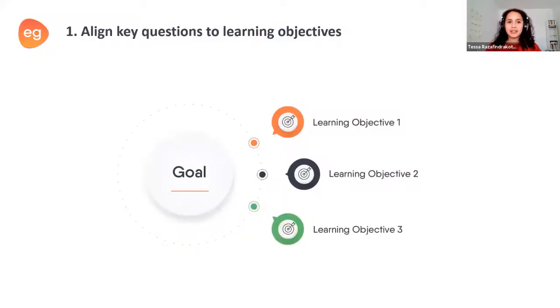Now, the first tip is to align key questions to learning objectives. I'm zooming out here a little bit. Typically, when you create an e-learning course, you always have a goal. At least I hope you have a goal. If you can't think of your goal, try to think about the reason why you've decided to create an e-learning in the first place. That's usually stemming from your goal. Now, the goal can sometimes be quite broad, not really concrete. So you build learning objectives to make that goal more concrete and approachable. So let's say you have a goal, and if your learners reach 3 different learning objectives, they're actually getting closer to reaching the overall goal.